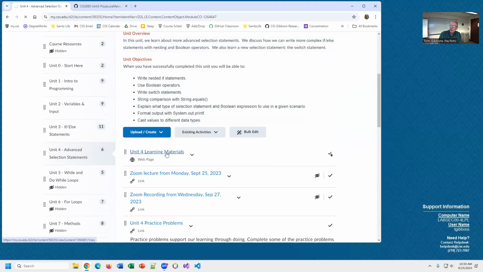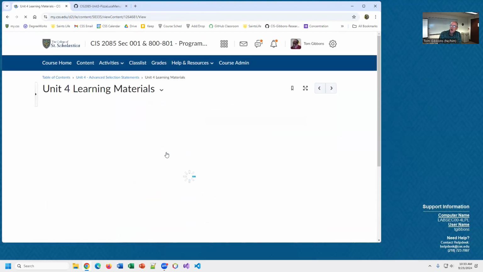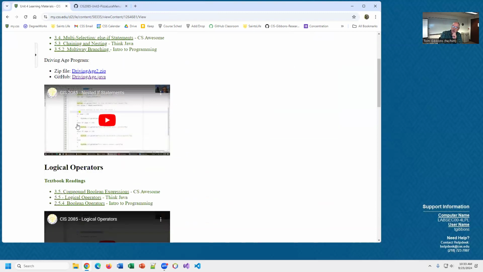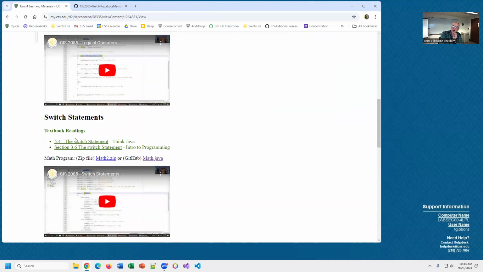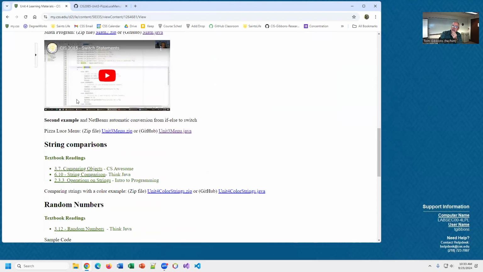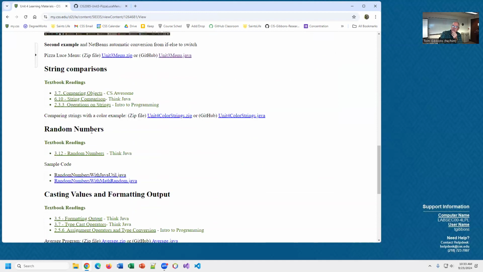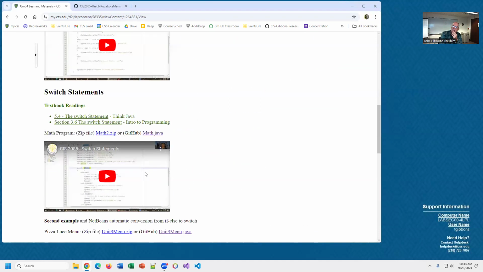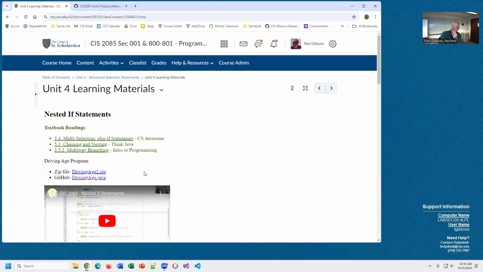So I'm just going to jump into this learning material and go through it. Again, there's a bunch of topics. We'll talk about nested if-thens, logical operators, the switch statement, string comparisons, random numbers, casting and formatting output. So those are some of the things we're trying to get to this week. The first one is nested if-thens.